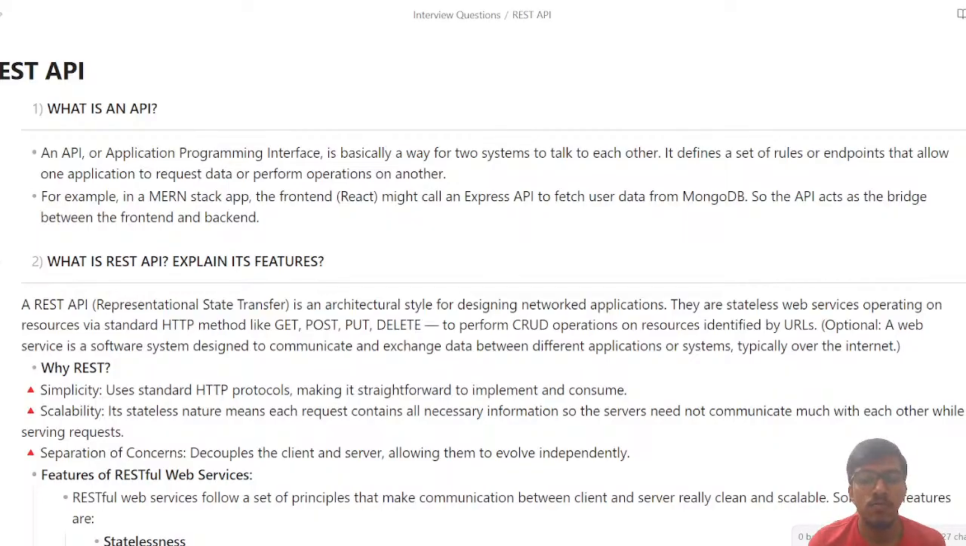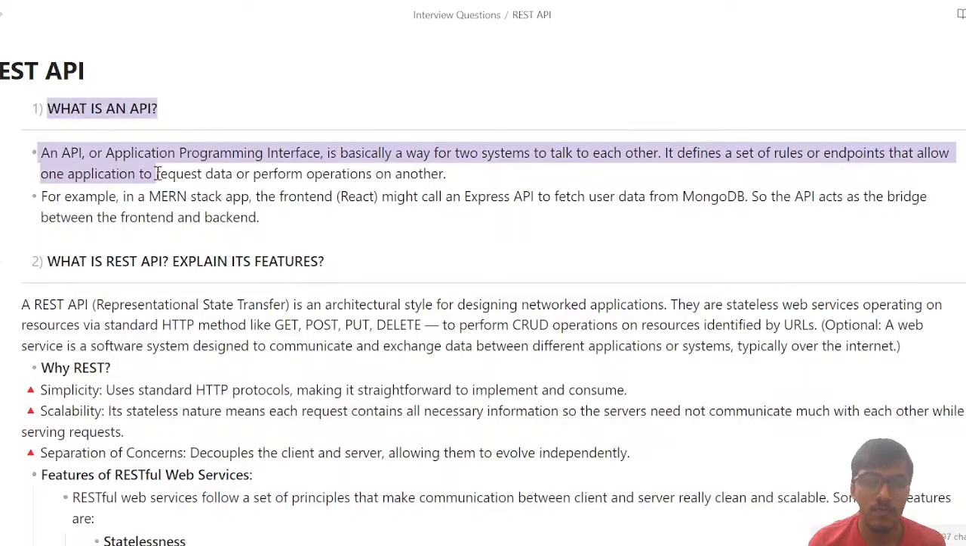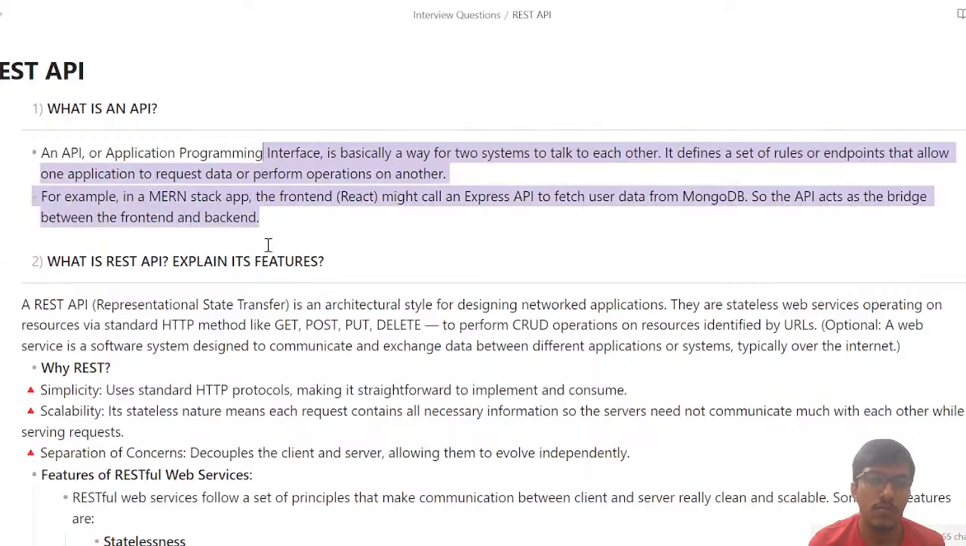So, what is an API? An API is an application programming interface. Basically, an API is a way for two systems to talk to each other. It defines a set of rules and endpoints that allow one application to request data or perform operations.